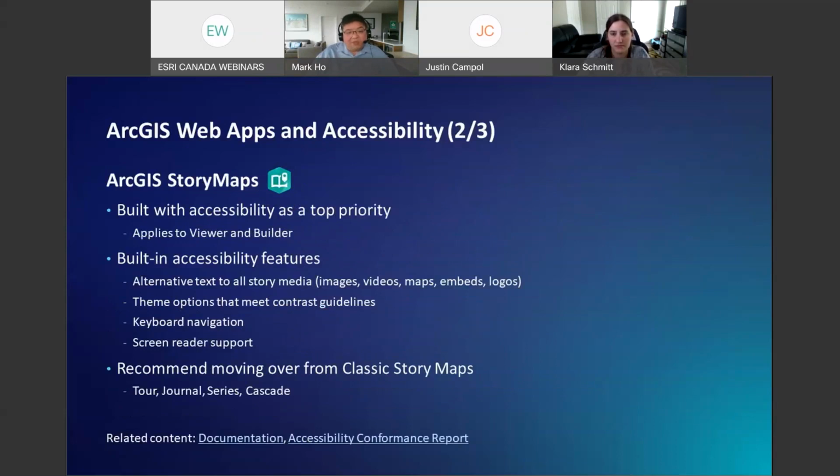On the story map side, we have this next generation of ArcGIS StoryMaps that are out there. And again, this is something that has been built with accessibility in mind on both the builder side and also for the user interface side for the viewer. And again, you have things like alternative text. So you're basically prompted to enter that alternative text for all different types of media as you're building your stories.